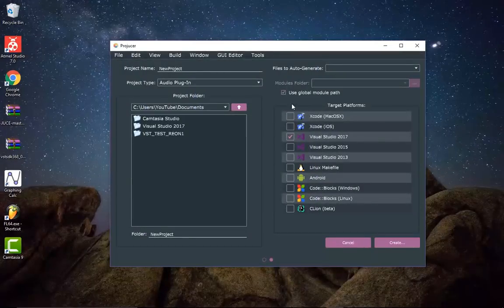Then you want to select your IDE that you're going to be using. In my case, I'm going to be using Visual Studio. So Visual Studio 2017 is selected for me. Just select your version of Visual Studio. So I'm going to call this Distortion VST, you know, or something.